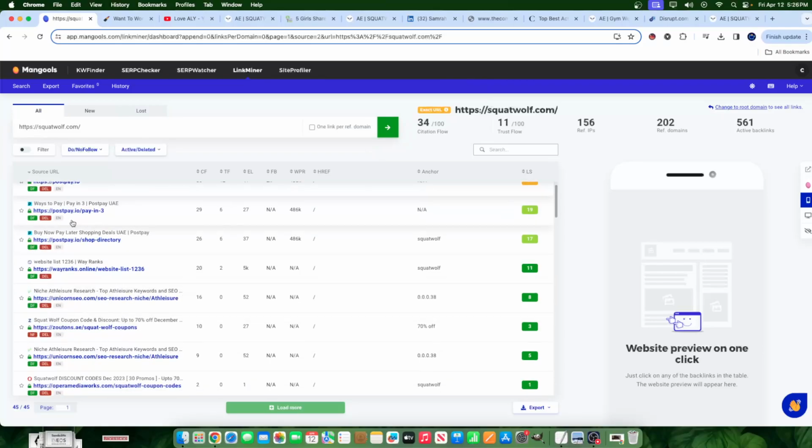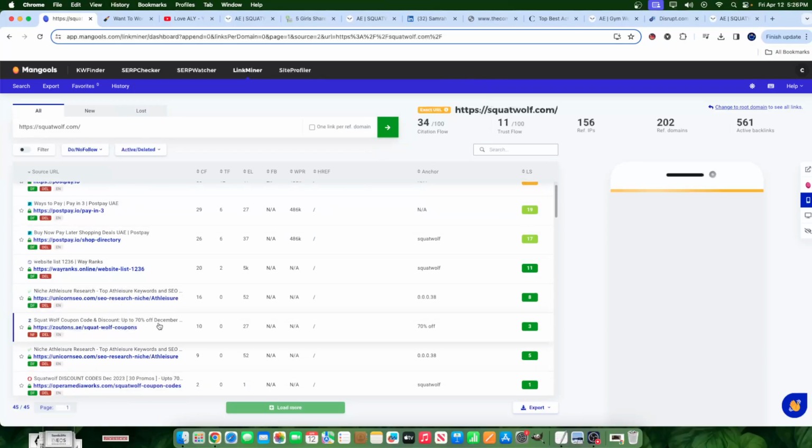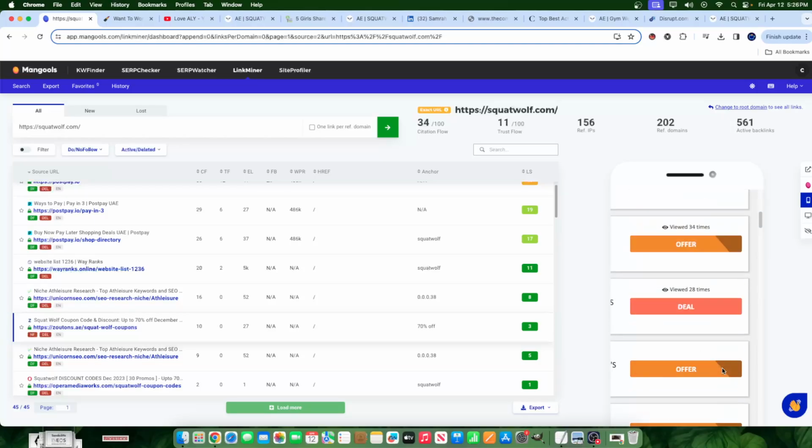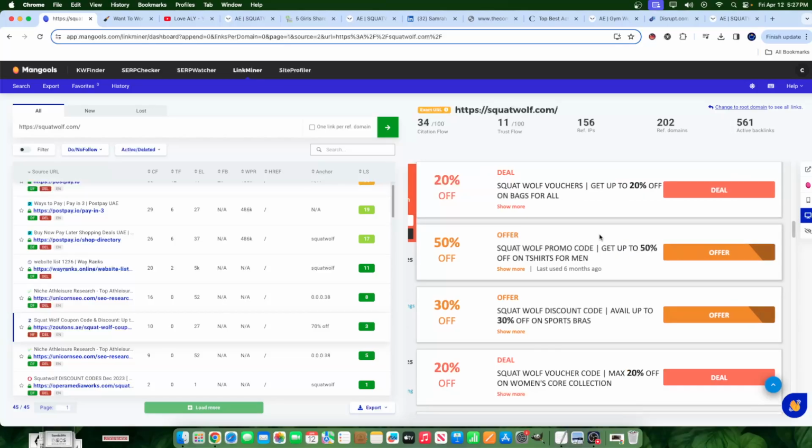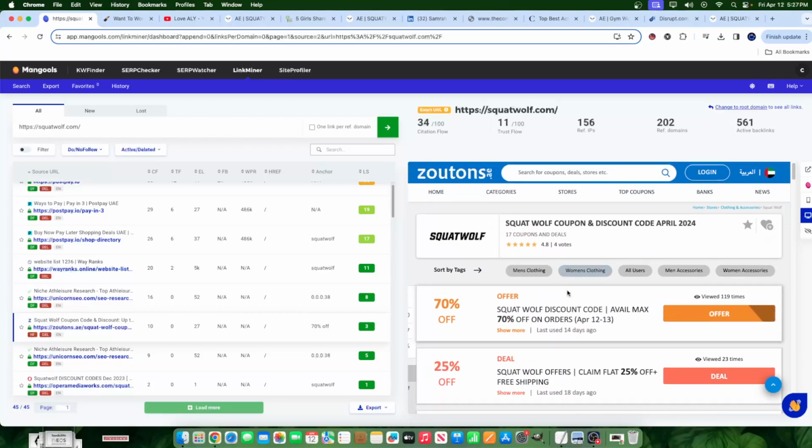So whenever I click on one of these links, it will show me a preview of how the site looks on mobile. I can know if the website is mobile friendly or if it's desktop friendly. Now, why does that matter? Why does it matter if it's mobile friendly or desktop friendly? Well, that makes a huge difference.